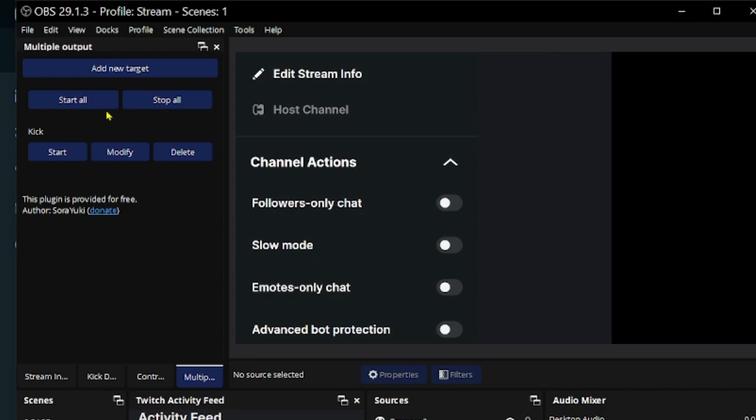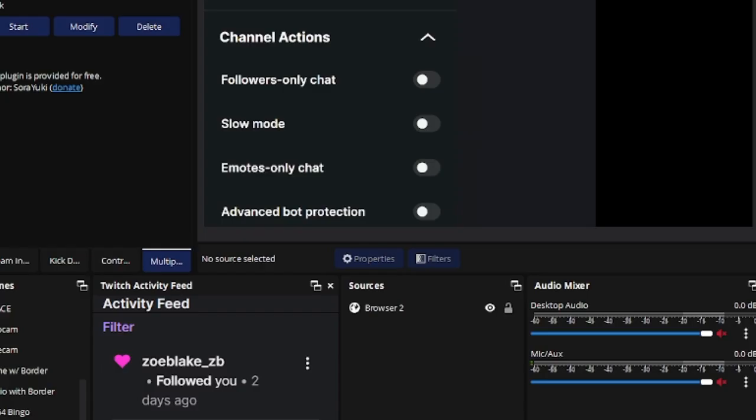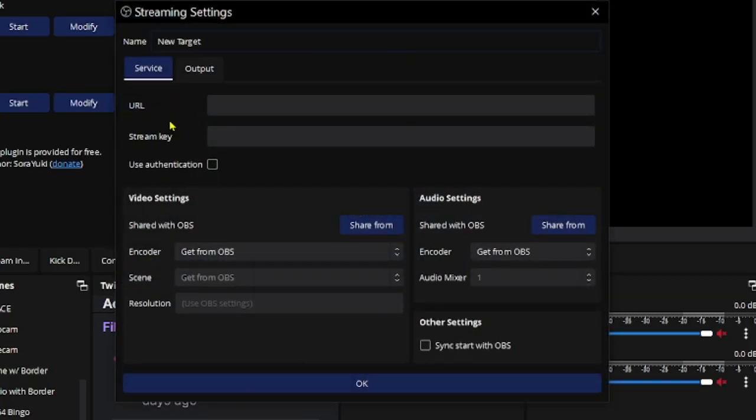As you can see, I already have my Kick added, but you're able to come up here, click add new source. You're going to go to your creator dashboard on Kick, and then you're going to click on stream key, and it's going to show you your URL and stream key, so you just copy and paste that in these two boxes. Below here, you don't really need to mess with any of these settings.